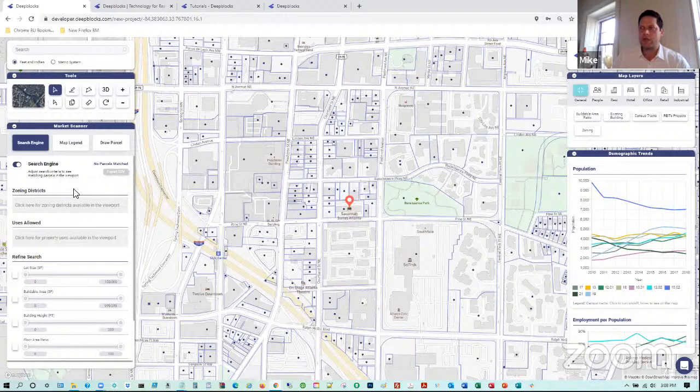This section down below drives the search of this particular interface. You can search by zoning district. You can search by uses allowed. So we can actually put in, for instance, multifamily, and you'll see all the parcels come up.